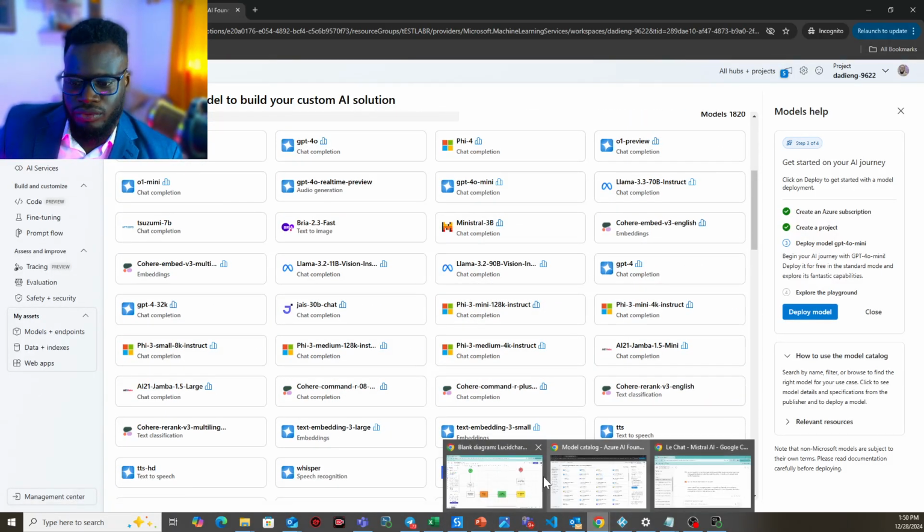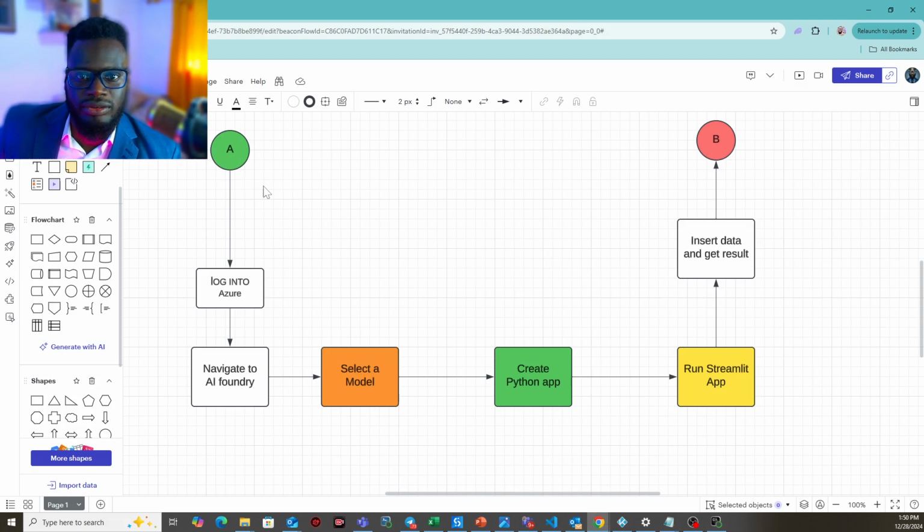Let's go to our workflow today. So we are going to log into Azure, navigate to AI Foundry. Then I just select two models. One of them will detect PII information, sensitive information. Then it's up to you. Maybe you want to redact information, maybe you want to extract information. This is just an example, right?